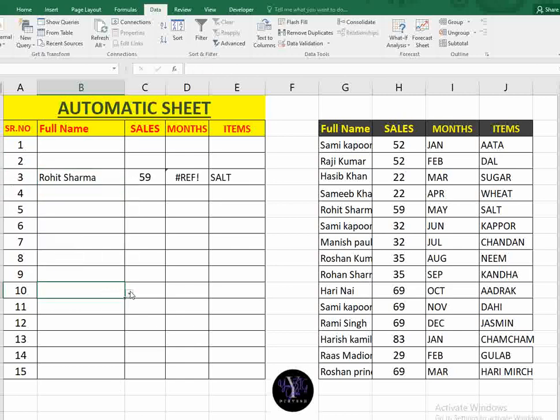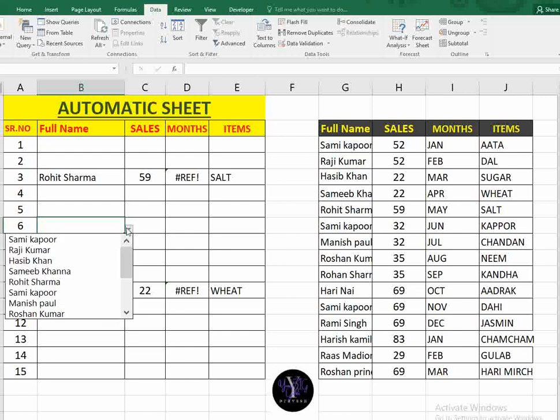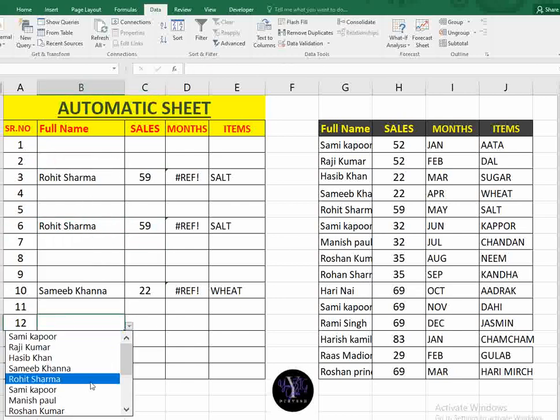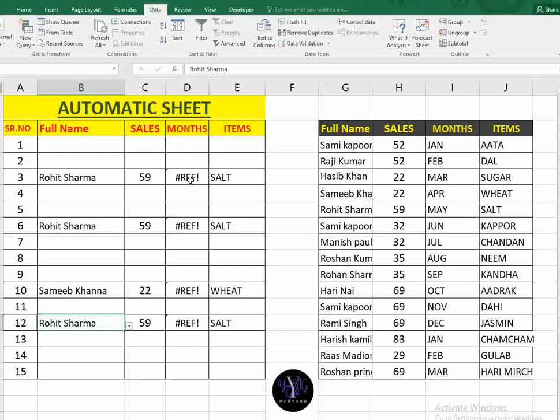Okay, now if you type anything like this, it's showing a reference error. It means there's a problem with the formula here. I will check back on this one to see what the issue is. Okay, so here in this formula there is some issue.